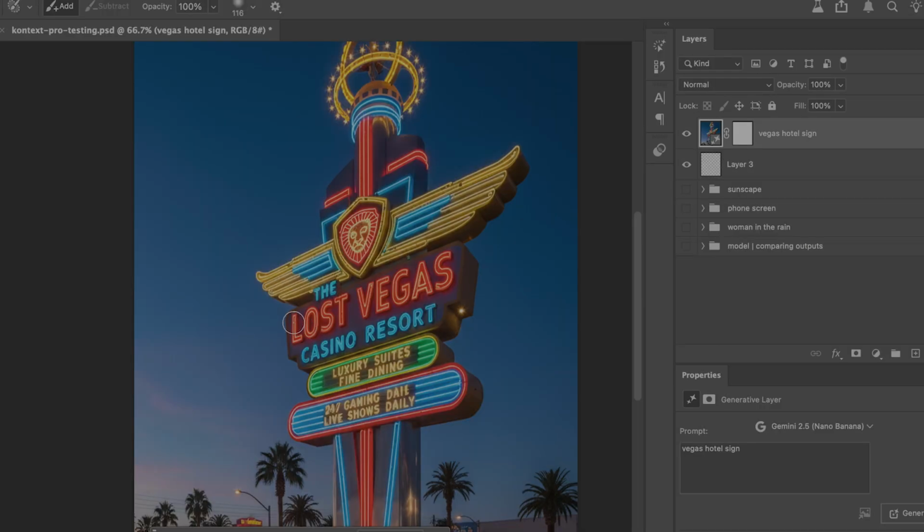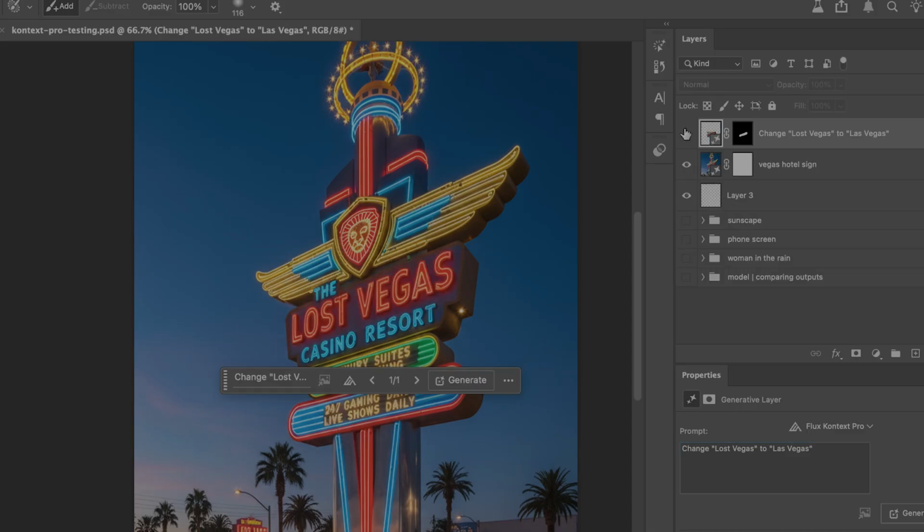Next, we're going to change this text from Lost Vegas to Las Vegas. Both of the new AI models perform this the same. Using the selection tool, select the entire area. Make sure to get both Lost and Vegas in. And in the prompt, you're going to use quotes for the text that you want to remove and the text that you want to replace it. So this worked because I selected both the word Lost and the word Vegas. That way it could do the spacing correctly.